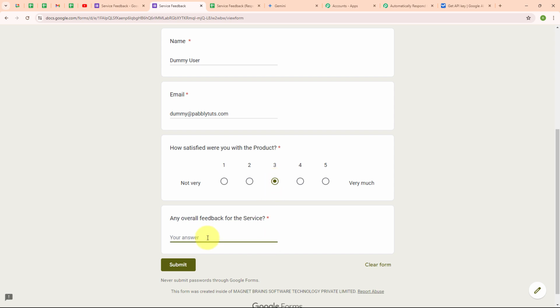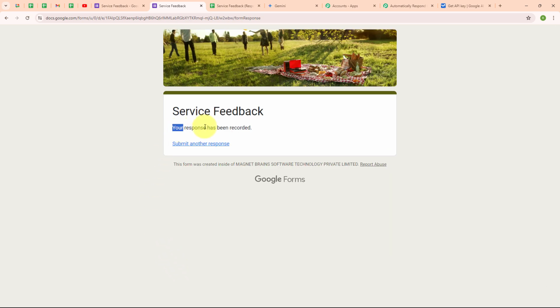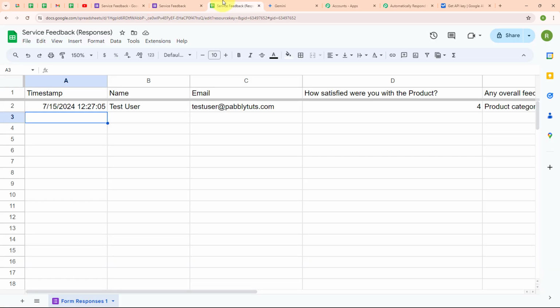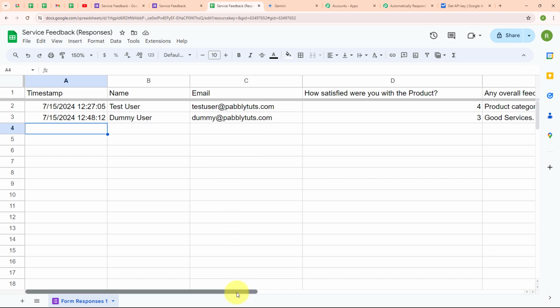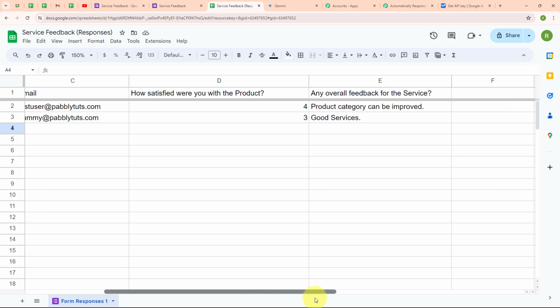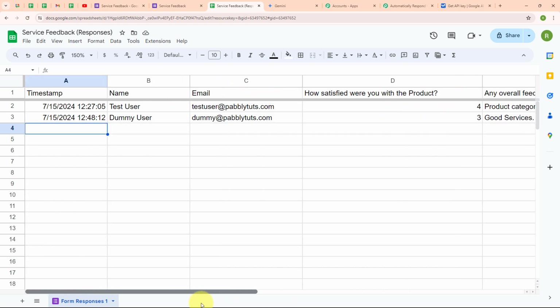And here for the overall feedback service, I'm going to enter feedback as good services. So here I've entered all the details and now I'm going to click on submit. And here you can see it says your response has been recorded. So now let's go and check our Google Sheets first. And here you can see we have successfully received a response where we have received name as dummy user, email as dummy@pabblytudes.com, rating as 3 and overall feedback as good services.